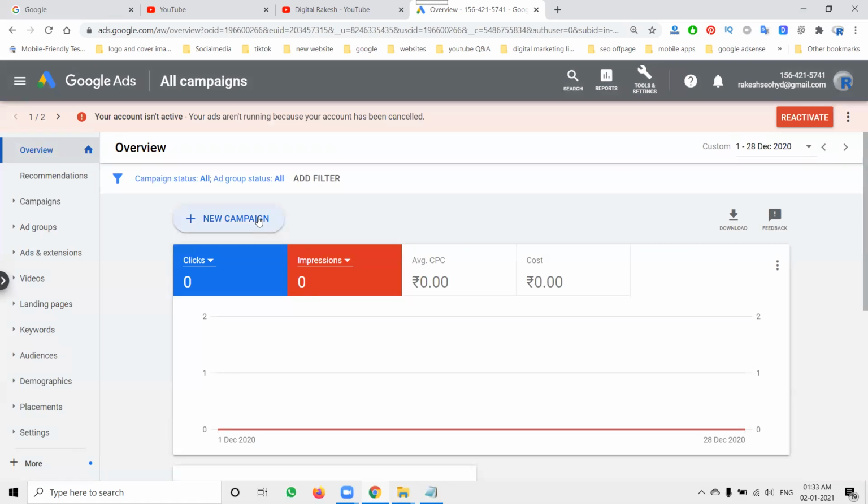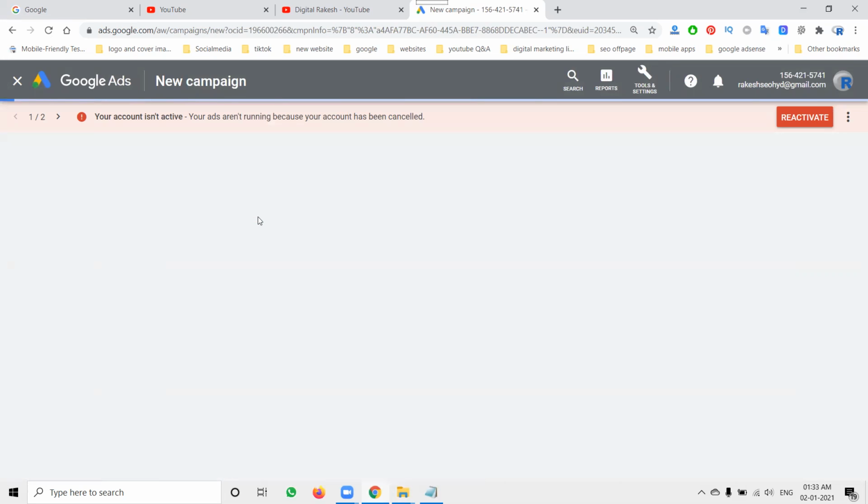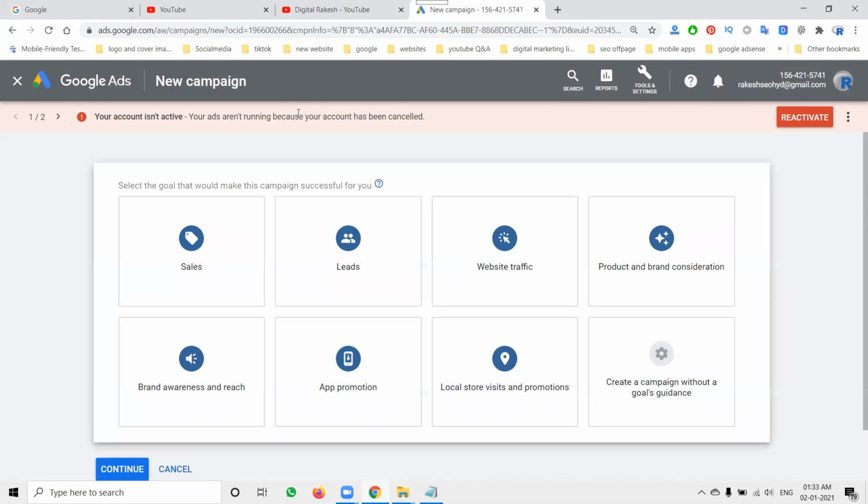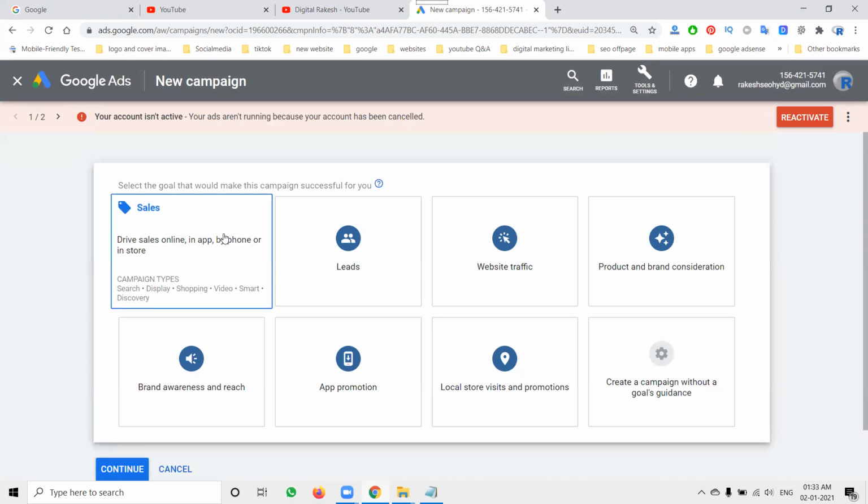Now in this Google AdWords, how will we start the campaign? In this I'll discuss the goal. So first of all we can go here. There is some error, but it's not a big error. I'm not using the Google account for my particular Gmail, so it's showing reactivate. Here are the certain goals. The goals are sales.